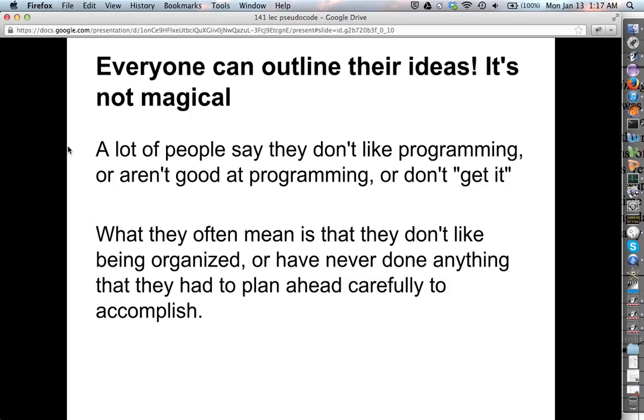This is not some magical process. Sometimes it looks magical to a novice to see the way experts break things down, but experts weren't born being able to do that. Nobody pops out of the womb saying, hey, let me create knowledgeable chunks that I can recombine together with subcomponents to make a larger program. It's a learned process. So a lot of people will say, oh, I don't like programming, or I'm not good at programming, or I just don't get it.